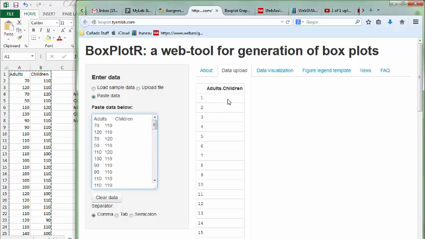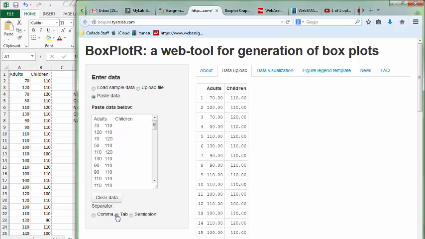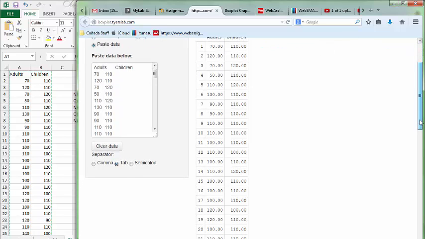And then it gives you a layout like this. Now that's not quite correct. So what it's looking for is a comma, and there's no comma here. So I'm going to click on Tab, and then once I click on Tab, it's going to know that there was a tab between them. And here's my data, the adults and the children's.